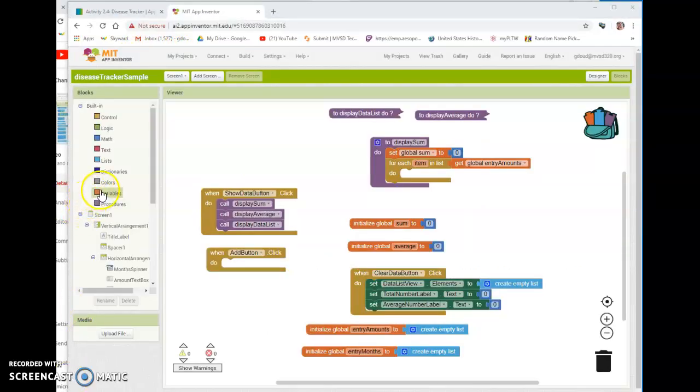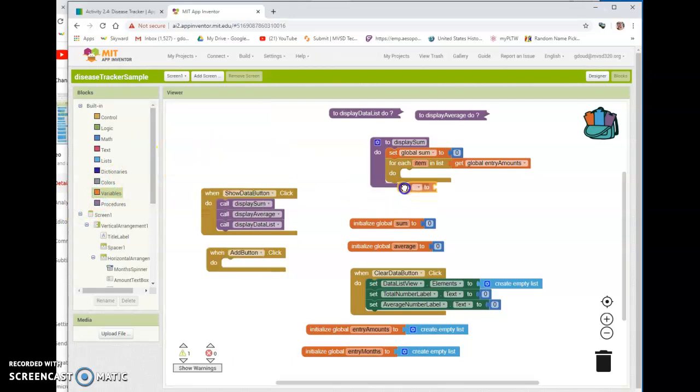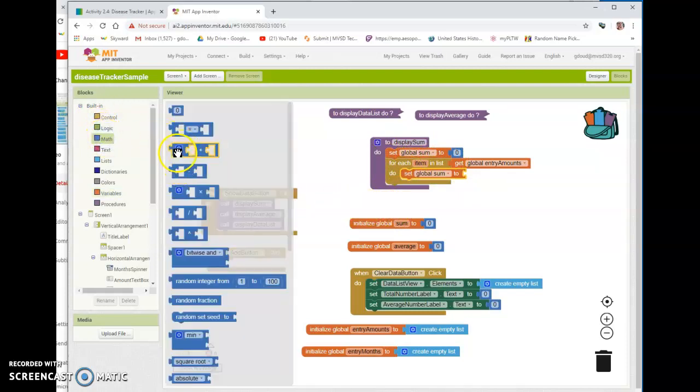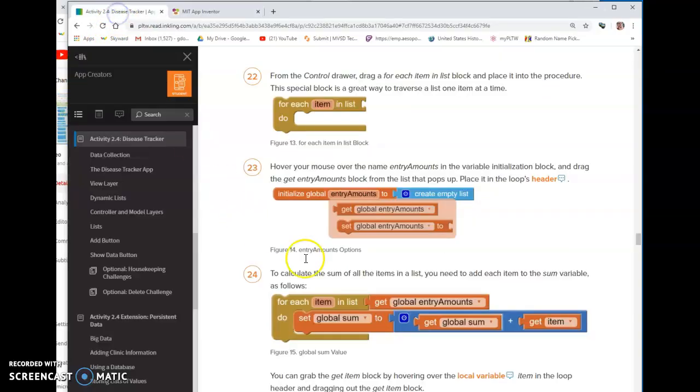First thing it tells us to do in the code is to grab another set global sum block. So we're going to grab out the set variable block. In the menu, we're going to change it to global sum. And we're actually resetting from 0 to the math we tell it to do now. And we're going to need an addition math block that we're going to pull out. And we pulled it like that. Let's double check with the text.